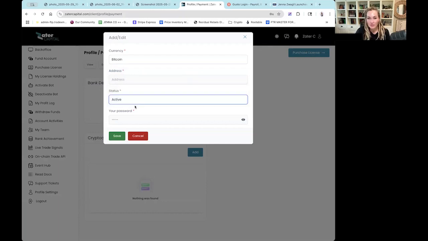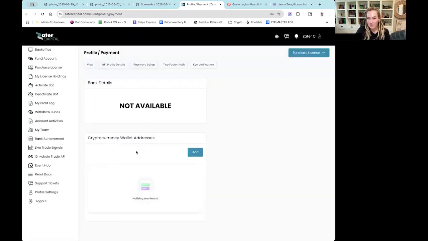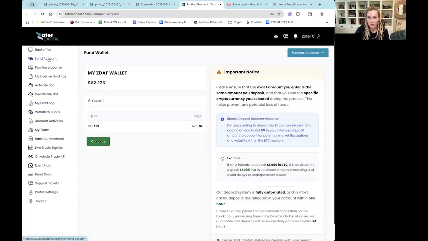We're gonna put active, and then you're gonna put your account password and hit save. Once that's in there, it'll show it right here. And from there, now, actually, you're going to be able to receive payments. Sorry. Okay, so we're going to go to fund account. That's the next step after your account is all set up.